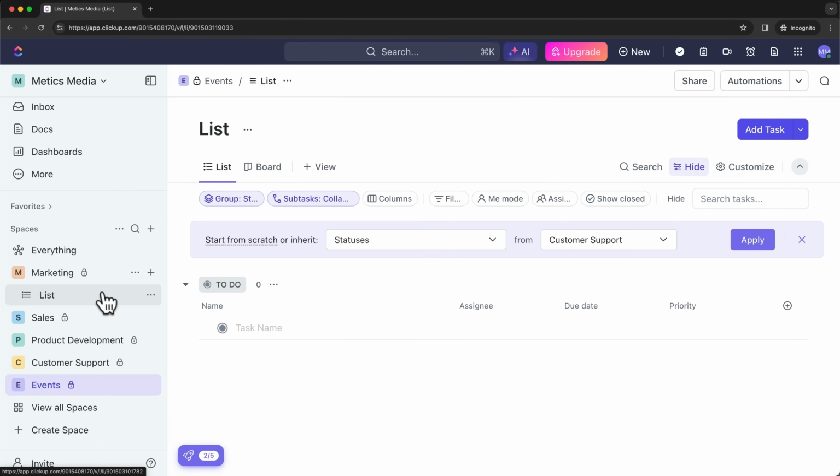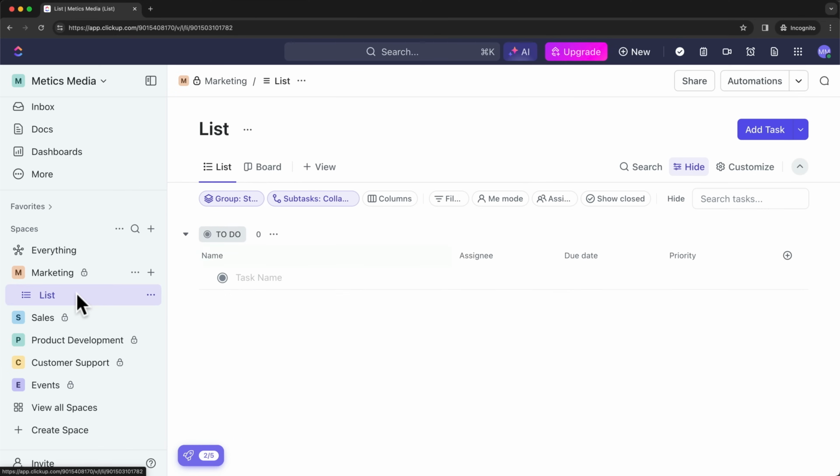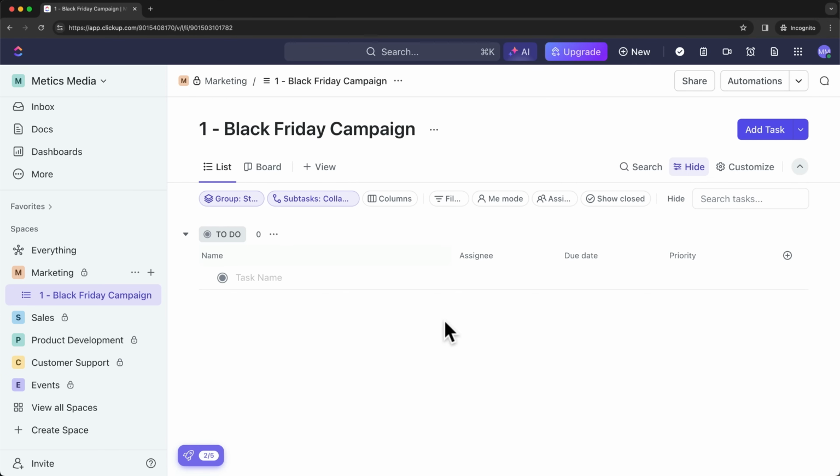So the first thing I would do here is just click on the list and then change the name to that specific campaign. The easiest way is to just click on the current name right here at the top and then enter the name of the campaign. I like to give things numbers as well. So I'm going to just add 1 and then say Black Friday campaign. And now we could start adding tasks regarding this Black Friday campaign here into this list.